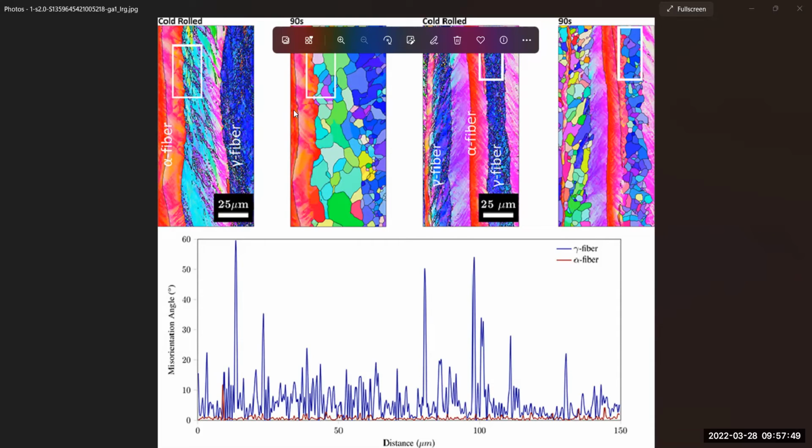After 30 second steps of heating, when you get to 90 seconds, you see alpha fiber hasn't recrystallized. You can see it still has orange color gradients within it, showing it still has a lot of dislocations to accommodate the orientation gradient. However, the gamma fiber, okay, it's all new crystals. But most of them are orientated the same way as gamma fiber.